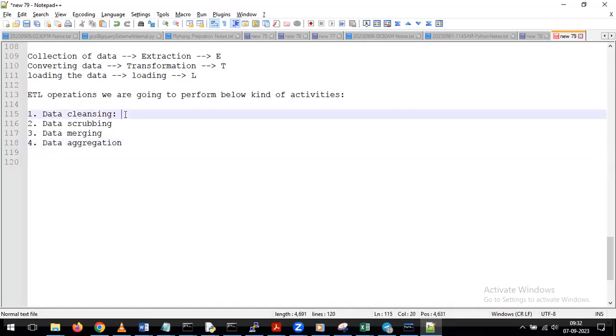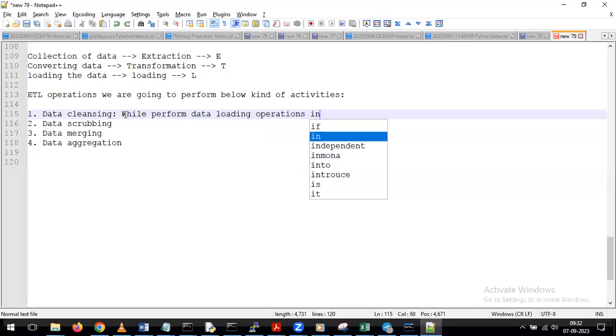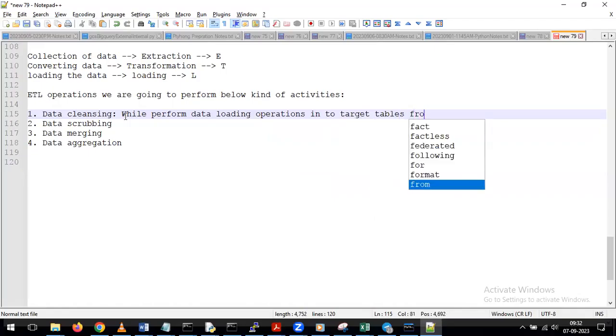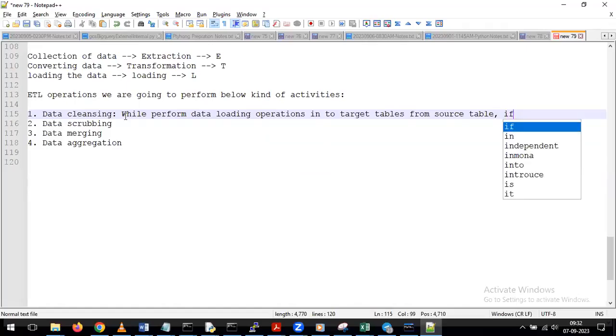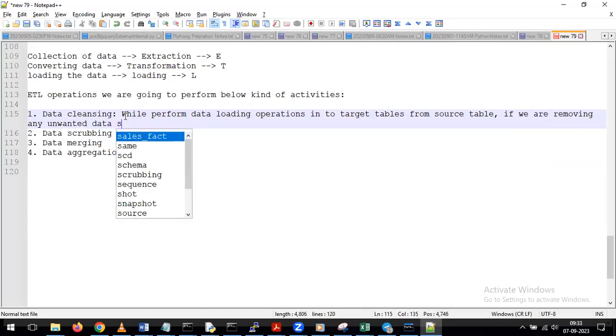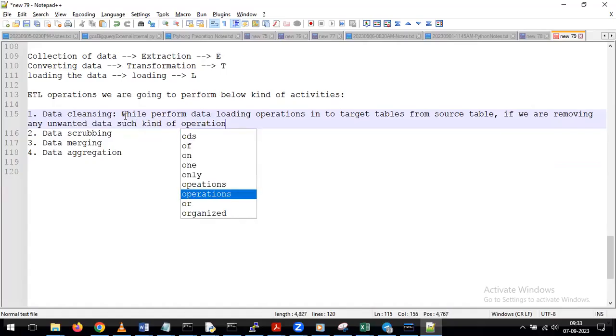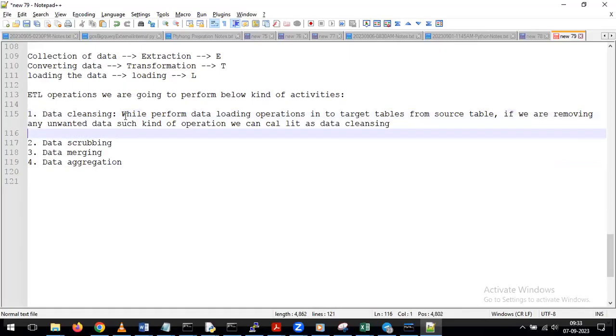Data cleansing is nothing but, while performing data loading operations from the source table into the target table, if we are removing any unwanted data, such kind of operation we call a data cleansing operation. Indirectly, data cleaning. And what is the meaning of cleaning? Generally, we are removing unwanted things, that we call cleaning.